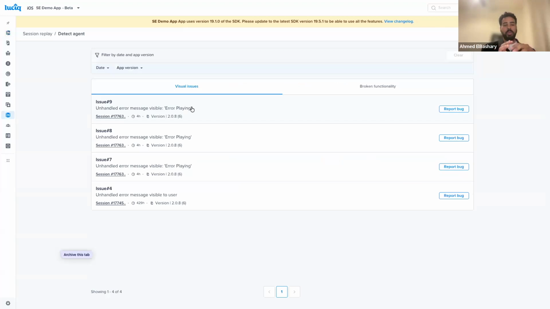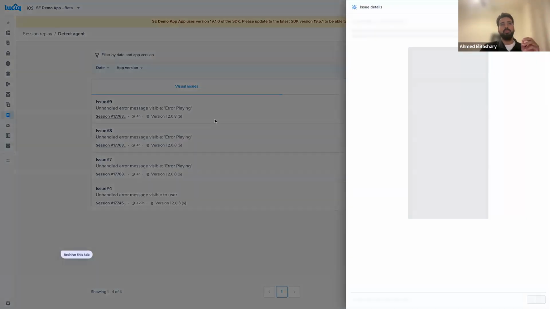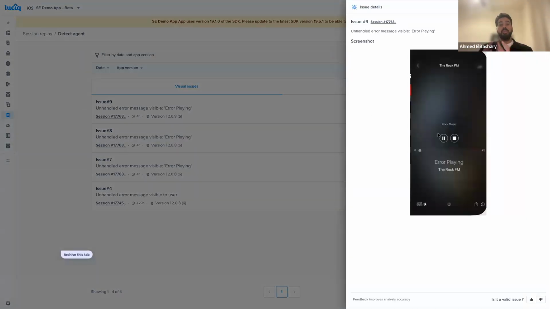So we have a module for session replay where we capture each and every session that happens on the app. And that gives us a lot of data that we can use in your direction. We want to help you get to the root cause of the issue, or get to issues that you didn't even know were there. So for example, a visual issue. As you can see here, this was automatically detected from the sessions running on the app in session replay.